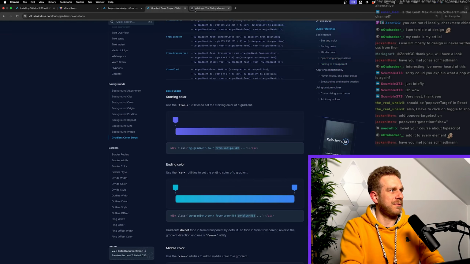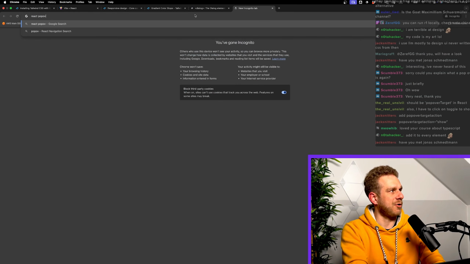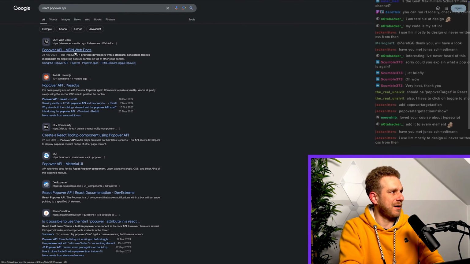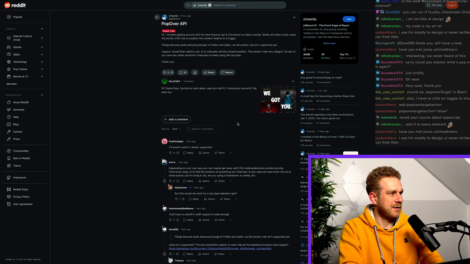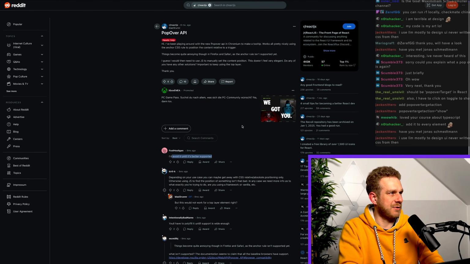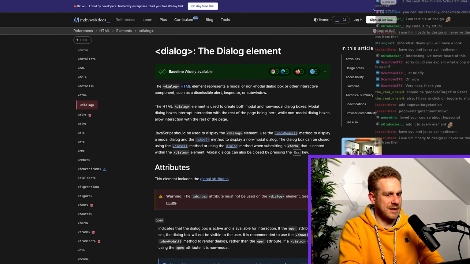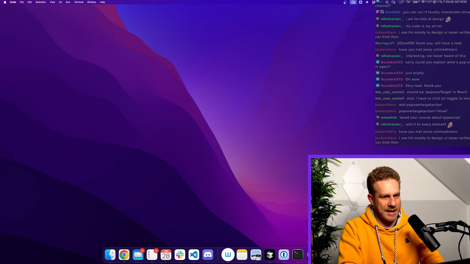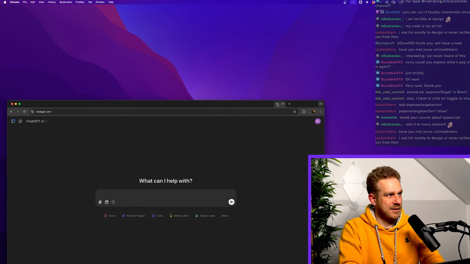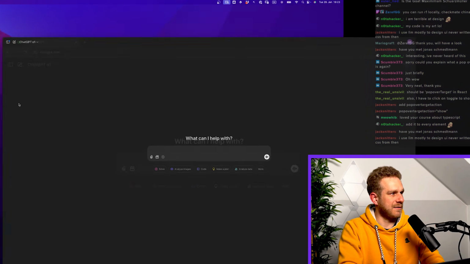Now, React Popover API. I'm interested in finding out why I can't get the Popover API to work here. I'd avoid it until it's better supported. I mean, what does our favorite tool, ChatGPT, have to say about that? So it's AI time now. Let's see. Let the AI do the work.